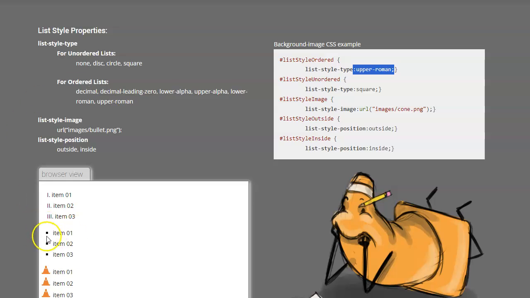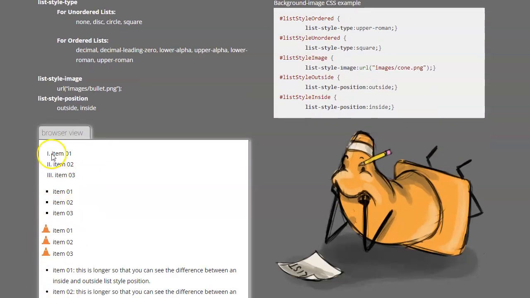For the unordered list, disk is actually the default one. That's what you usually see, I think. There's obviously circle, square, and I believe there are some other ones now as well. I didn't think I included them, but there are other ones, and that will allow you to just change the look of them.